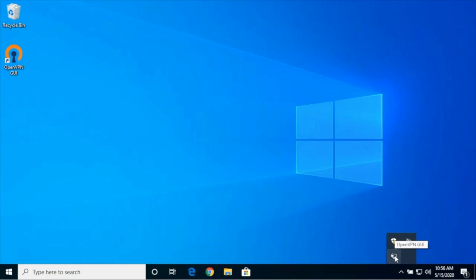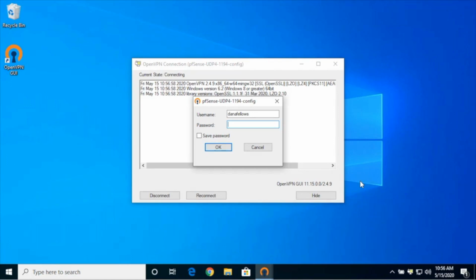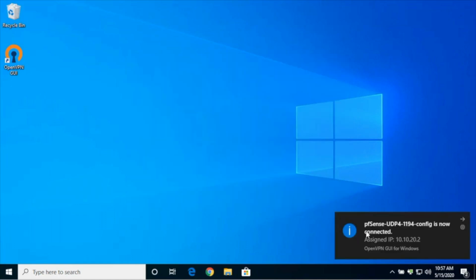I'll move the OpenVPN client here on the taskbar to a spot where we can see it a little better. Right-click on it and choose Connect. My username is automatically populated, so I'll just enter in my password and check the Save Password box. Click OK to connect. I get a message that I'm connected and my assigned IP is listed here.